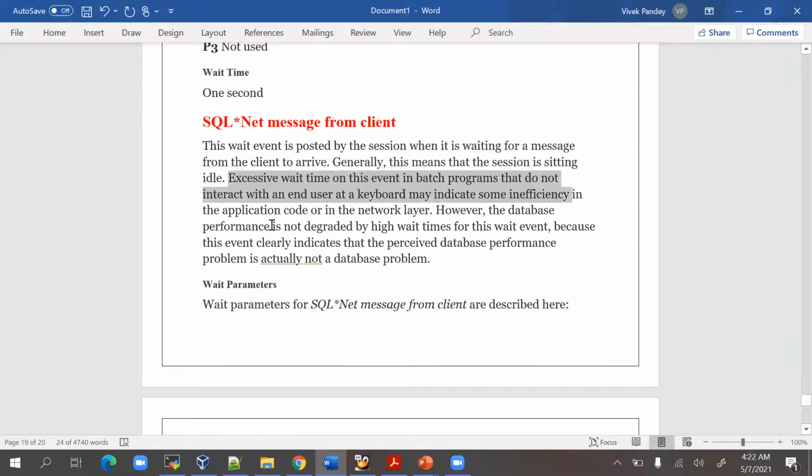However, the database performance is not degraded by the high wait times for this wait event, because this event clearly indicates that the perceived database problem is actually not a database problem. So if you're seeing the SQL*Net message from client, that means it is a wait at the client and not at the database end. Okay.